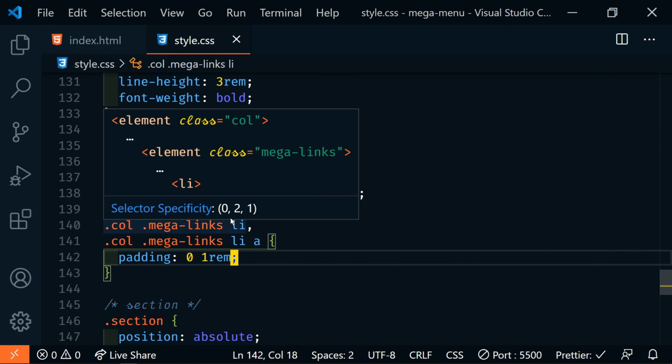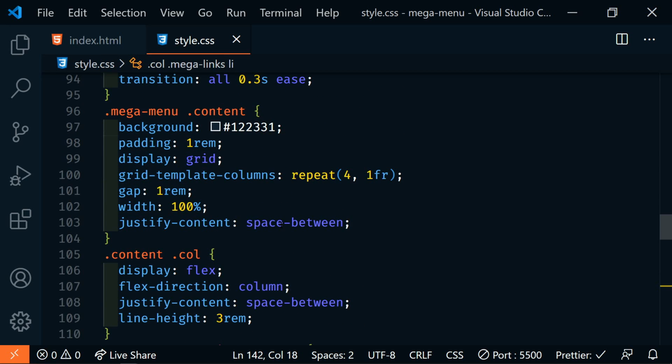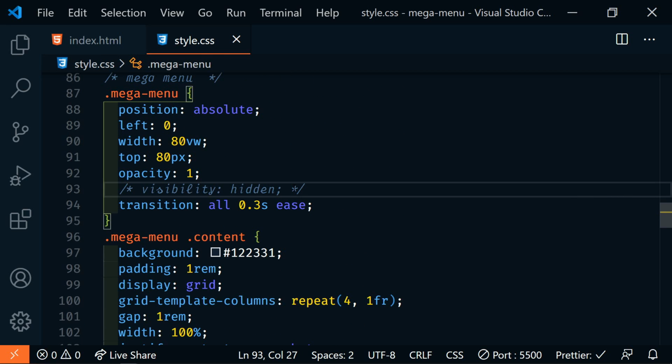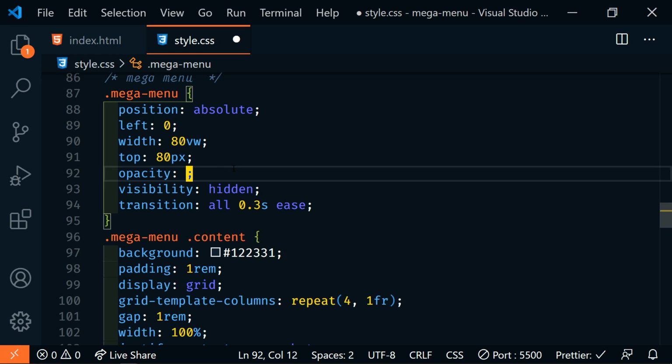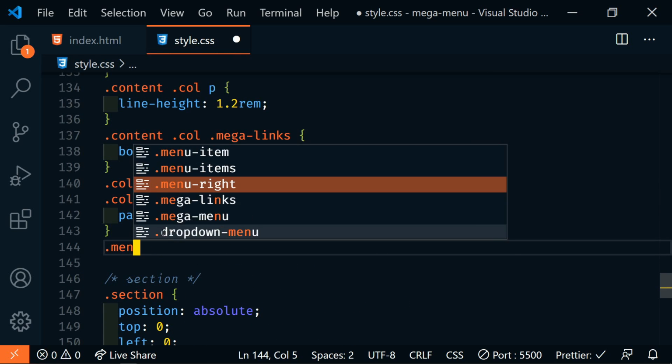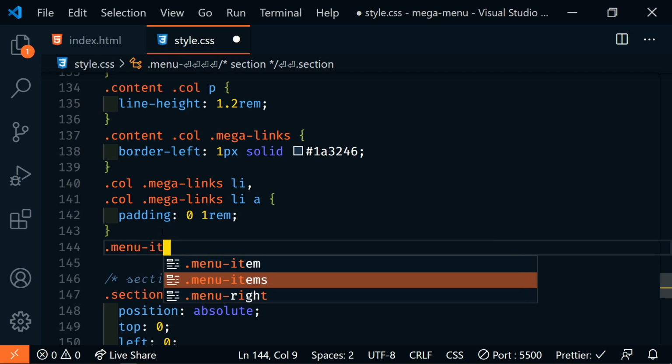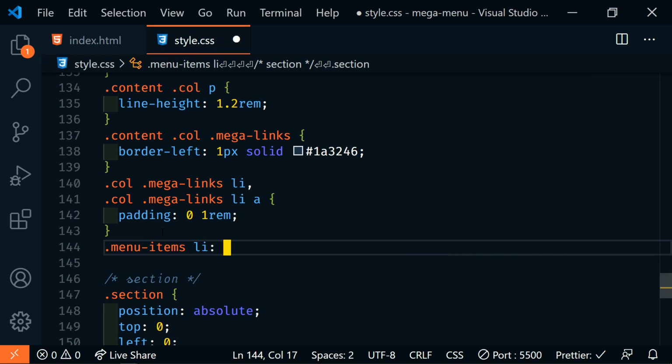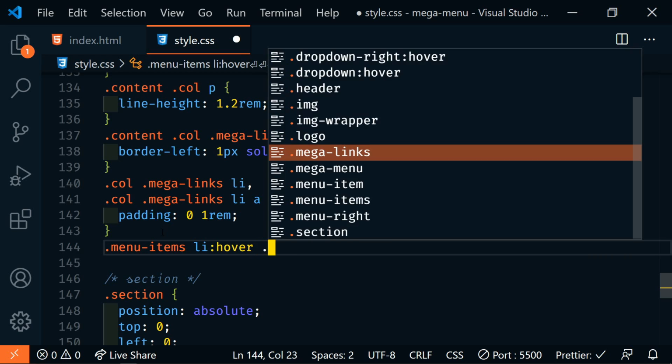Now let's work on the hover. So we'll go back up here and let's uncomment this and let's change this opacity back to 0. So now we're going to say menu items li hover mega menu.